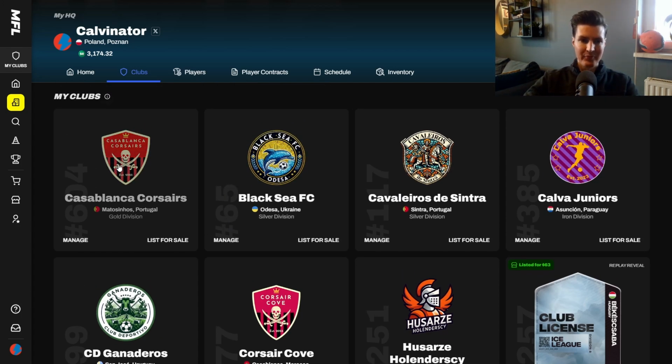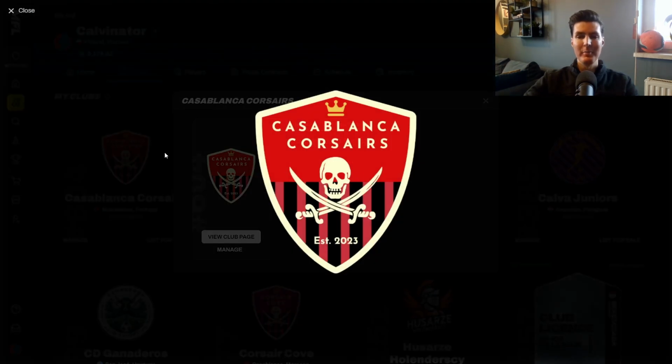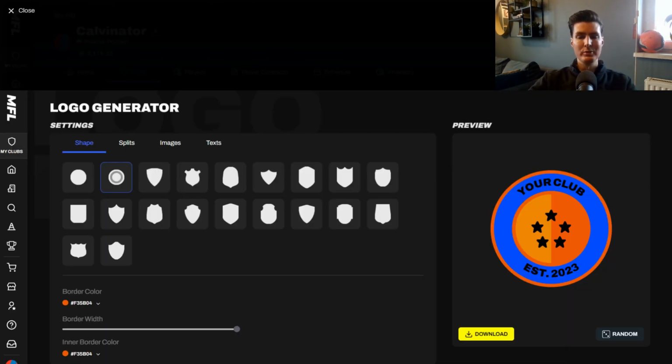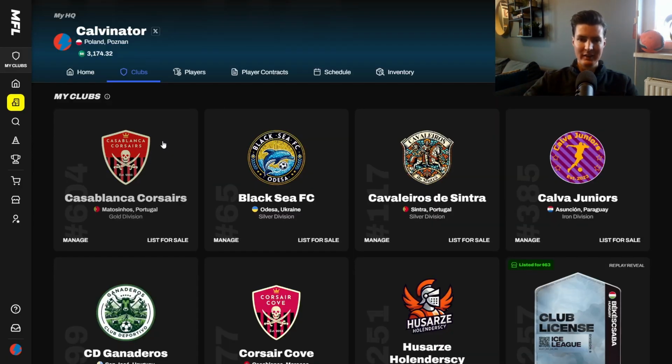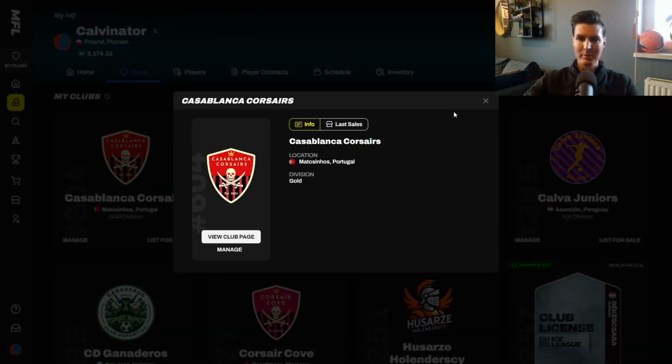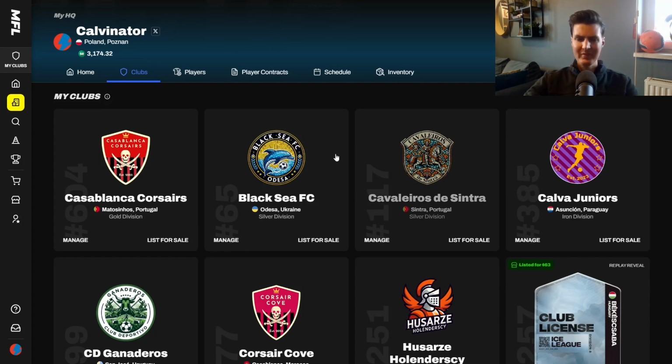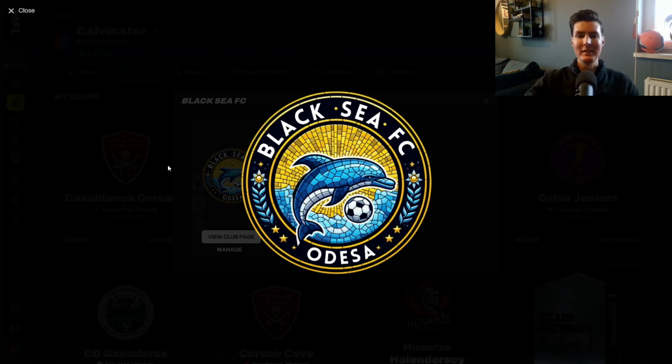Some of them, for example Casablanca Corsairs, I made with the MFL tool actually. If you are looking for a simple logo, you can always use the tool, create a shape, some colors, some symbols. You can get pretty cool symbol club logos. If you're looking for something a bit more special, such as this one, Black Sea FC from Odessa, I used the same tools I'm going to show you today.